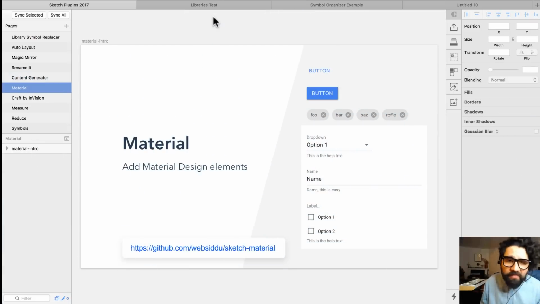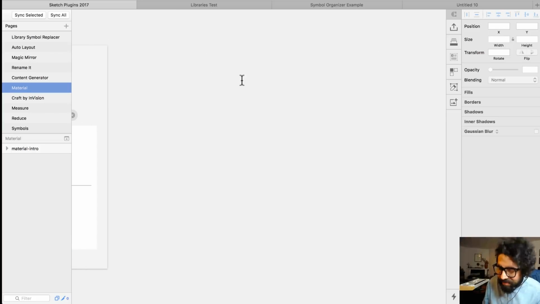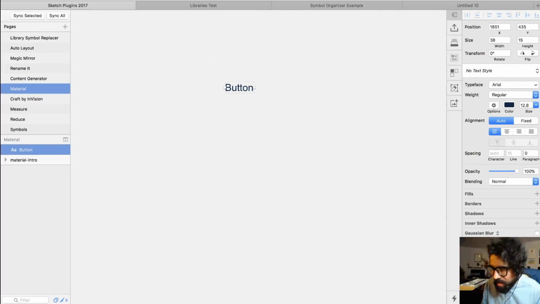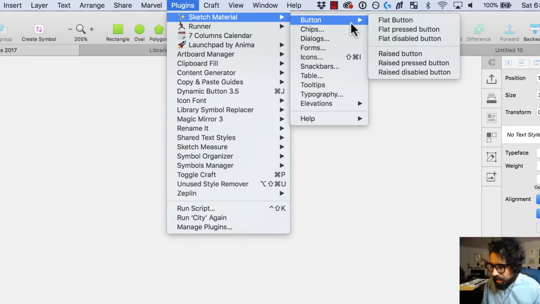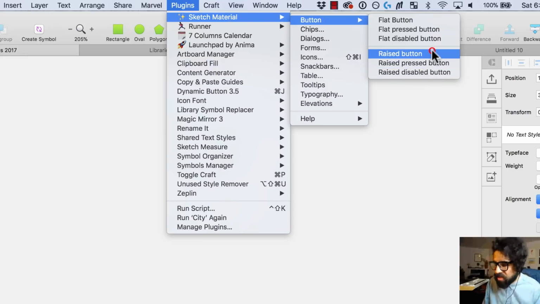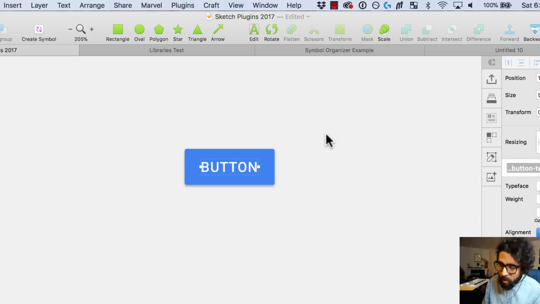Now, if you're working with material design, if you're working on an Android app or a web app where you're using Google's material design, this plugin will save you a lot of time too, because this plugin allows you to put all of these different patterns from material design right here on Sketch. So, for example, let's say that I have a text layer that is called button. And right now, it's just a text layer. Normal text layer is nothing. But if I go to plugins and Sketch Material, I can go to button and then say what type of button I want to turn this text layer into. I'm going to say raised button. And look at that. It just did the job for me, which is pretty cool, right?